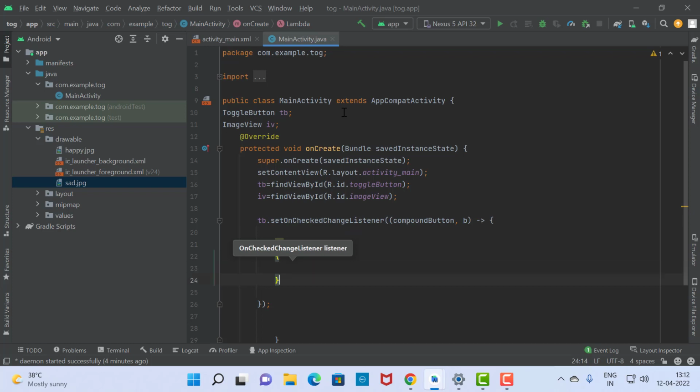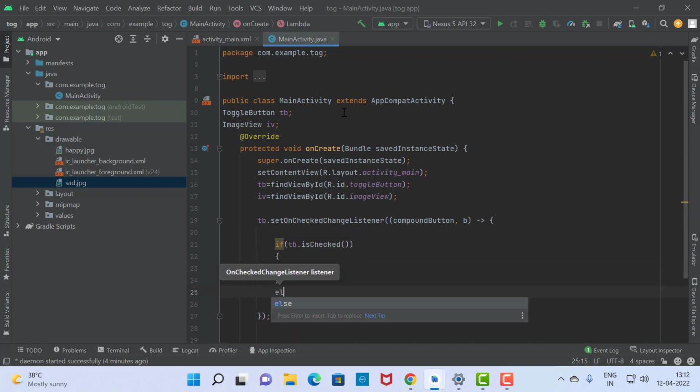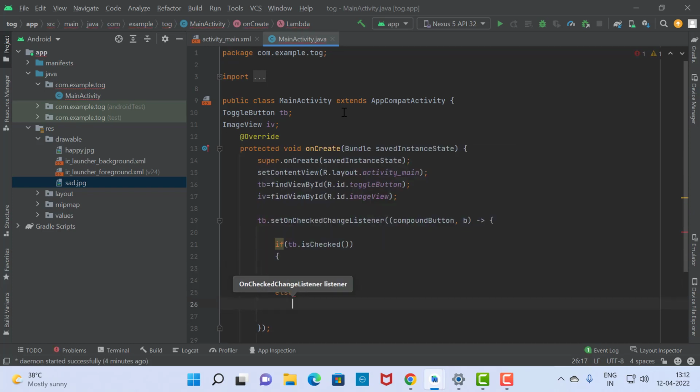This is if and else. So actually what we are going to do using this property, tb.isChecked, means once you click it, it returns one value which is on, and for the on value what we want to do, and for the off value what we want to do. So write the code over here.